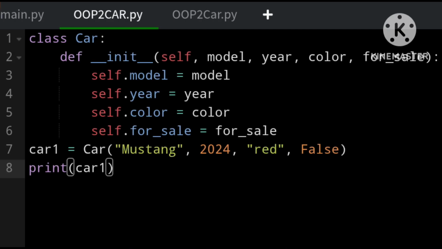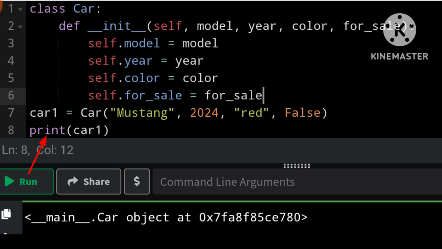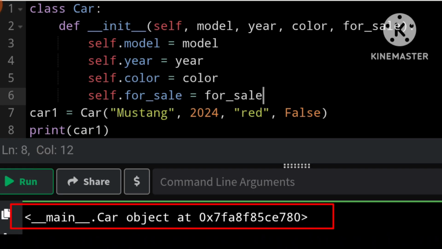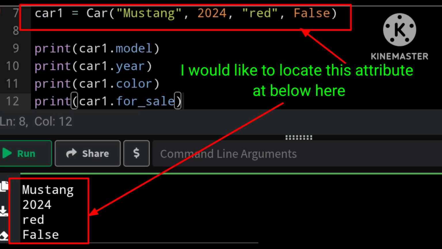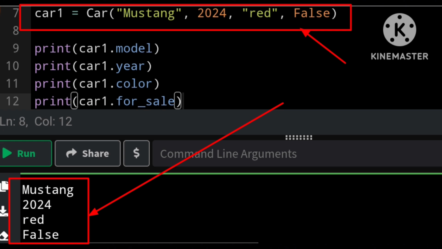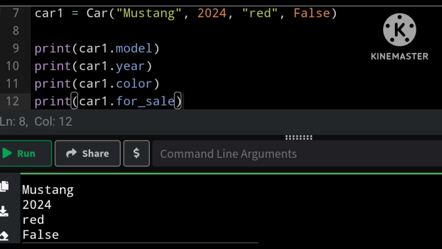Let us see what happens if I attempt to print our car object of car1. What we are given is the memory address of this car object, where it is located. But I would like one of the attributes located at this memory address instead of printing the object itself. We are going to access one of the attributes found within this car. We will follow the name of the car with a dot.